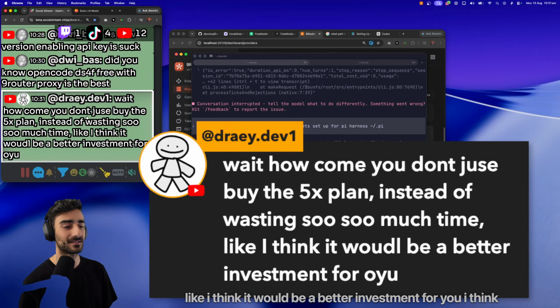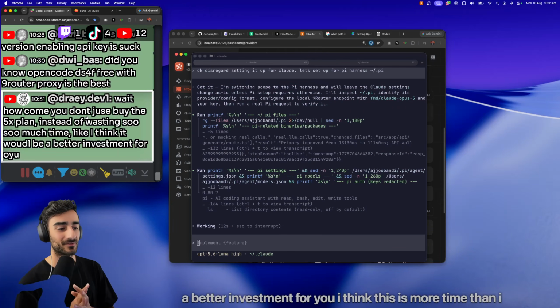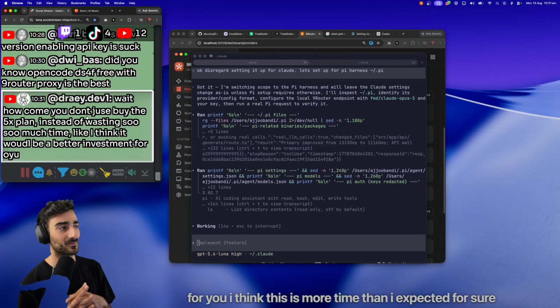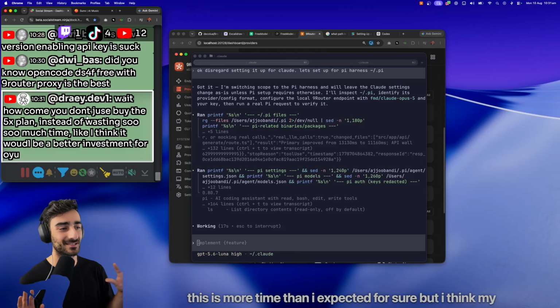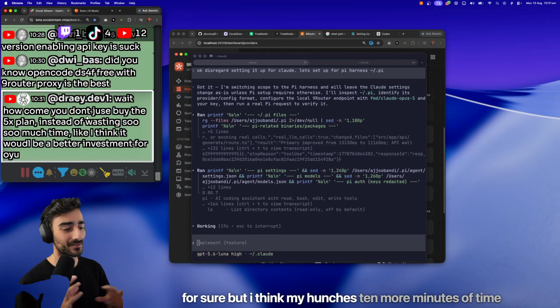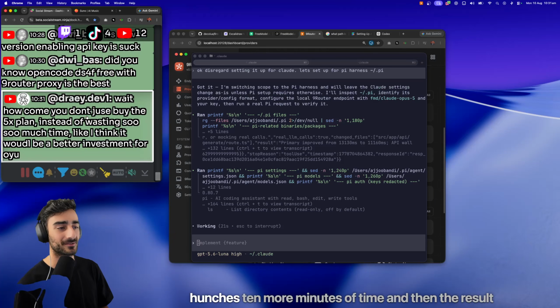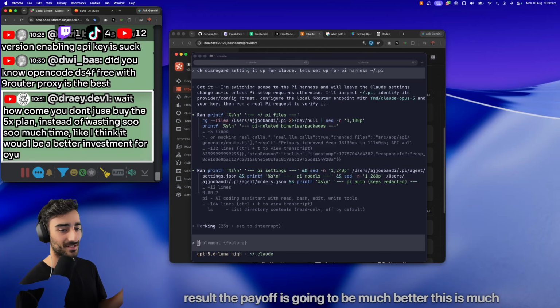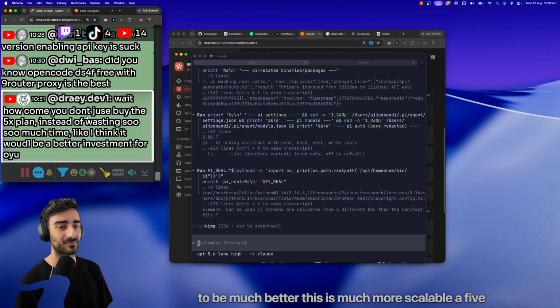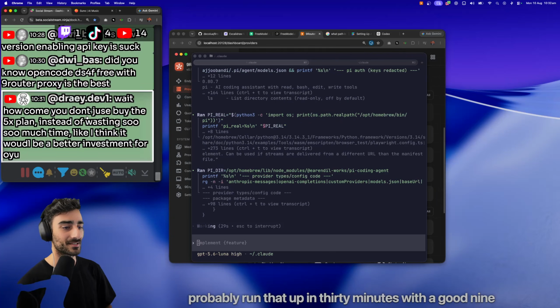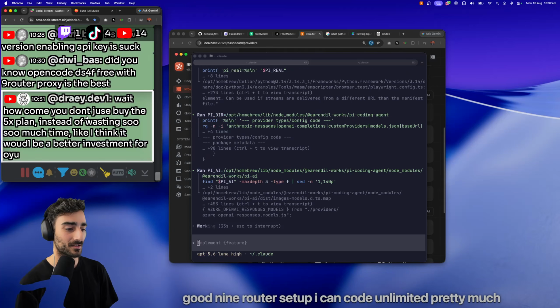I think this is more time than I expected for sure. But my hunch is it's just 10 more minutes of time. And then the payoff is going to be much better. This is much more scalable. A 5x plan, I can probably run that up in 30 minutes. With a good 9 router setup, I can code unlimited pretty much.